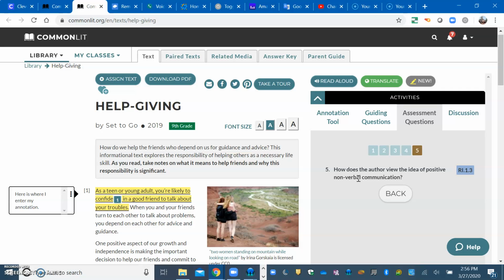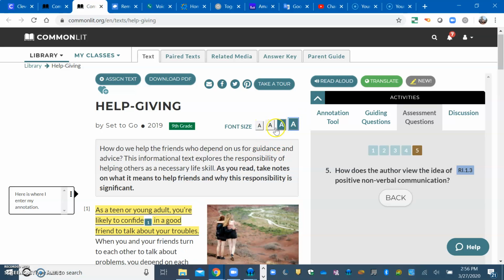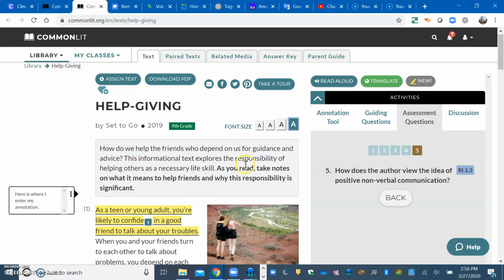that might be helpful to you in getting these activities done and feeling confident about it. Where it says font size, that simply means you can change the size of the font, making it bigger or smaller. So if you're having a hard time seeing this, just click on font size. You can change it to any size you want.